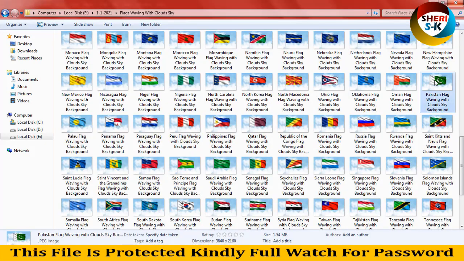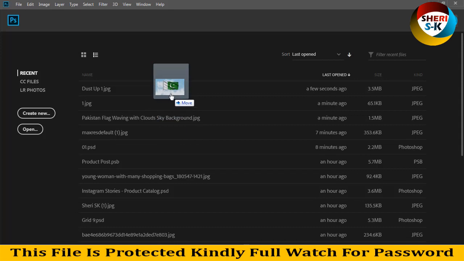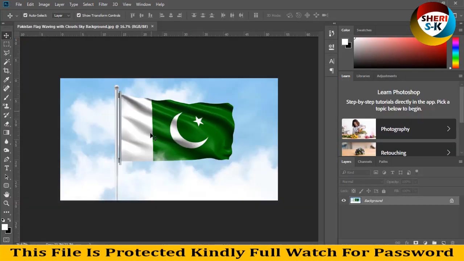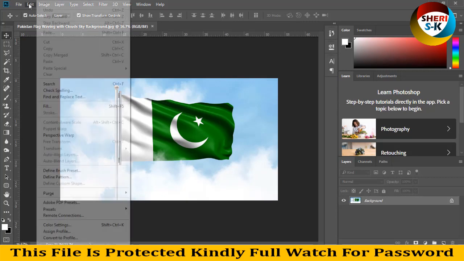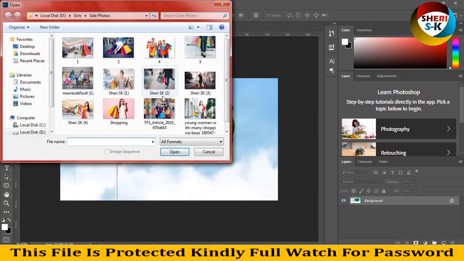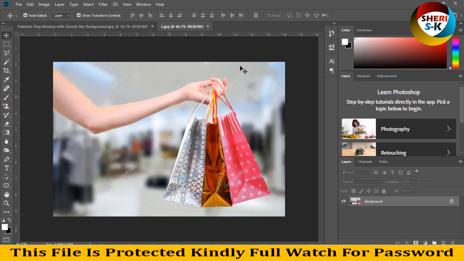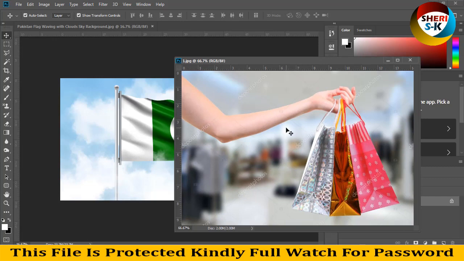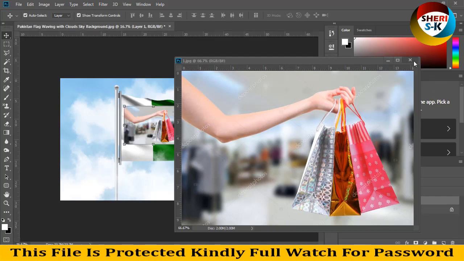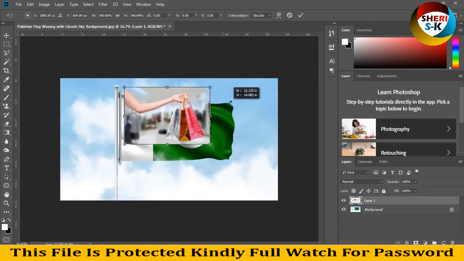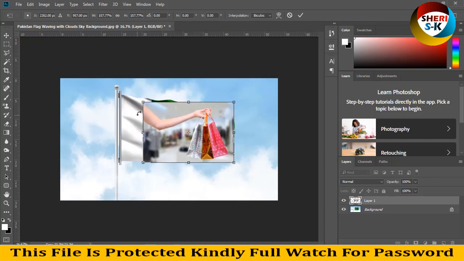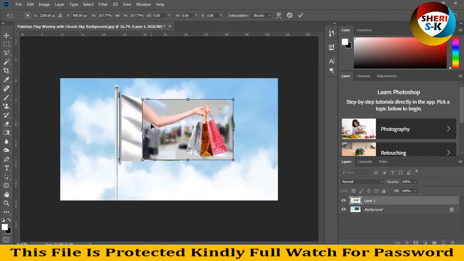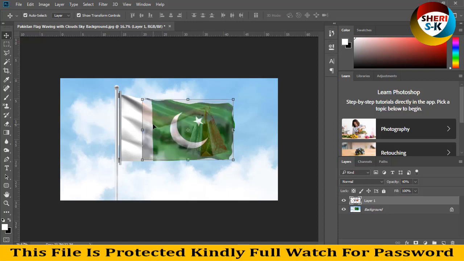For example, I drag this file, my country flag, drag on Photoshop, and I wanna change something. You can change color, background color, and for example like this, a sales offer in Pakistan. Drag on flag and adjust here, enter, press 4 or 5 if you want, or if you like.